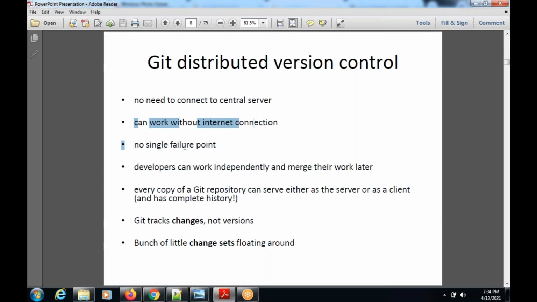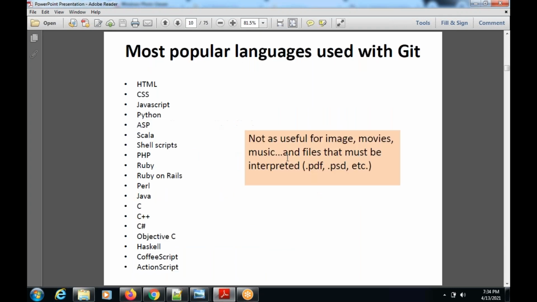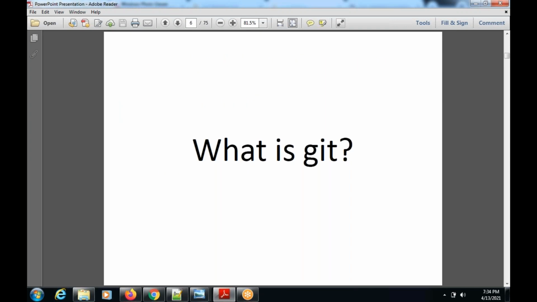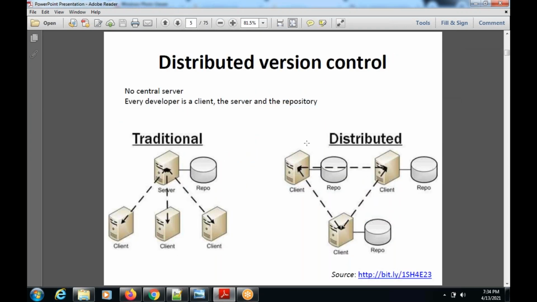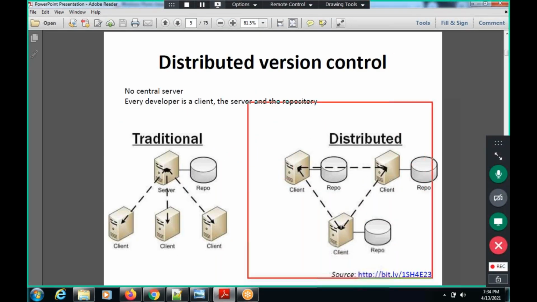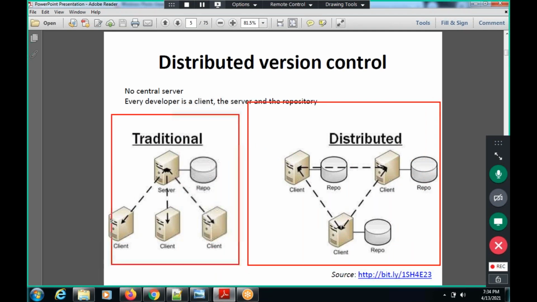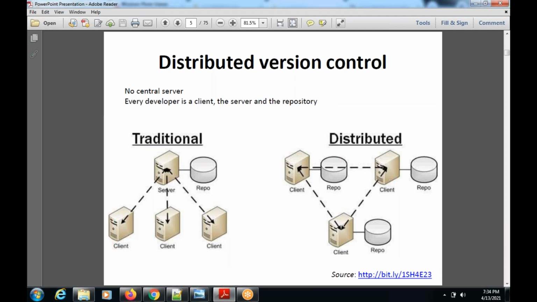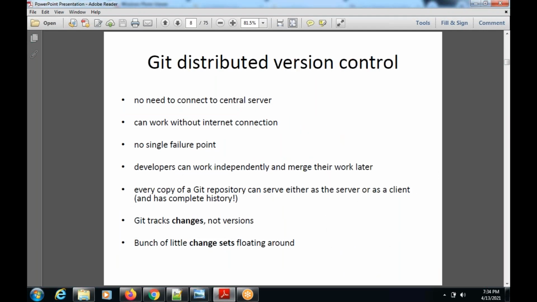No single point of failure, because if you look at our previous session, Git is a distributed version control system. It's not centralized, unlike traditional centralized systems. It's a distributed version control system, so there is no single point of failure.